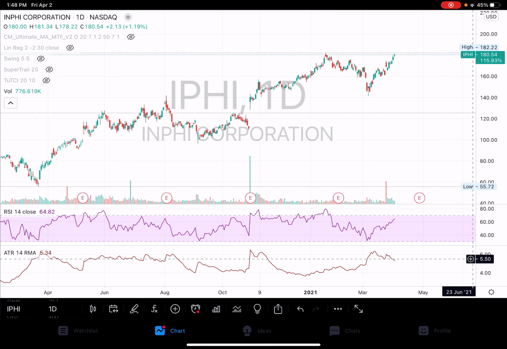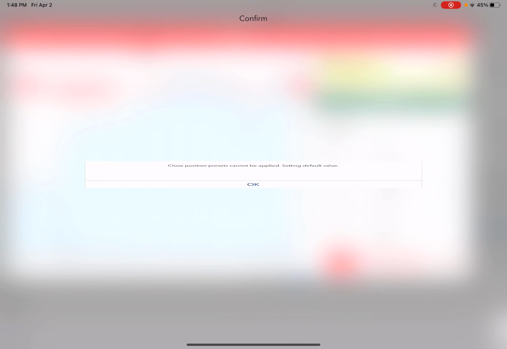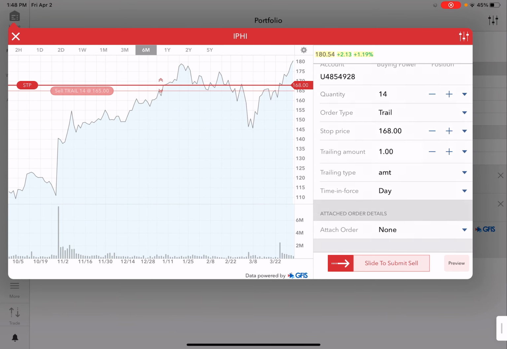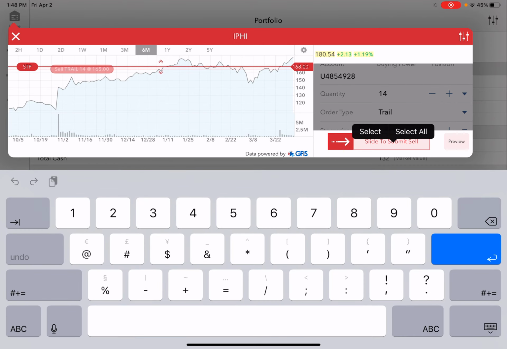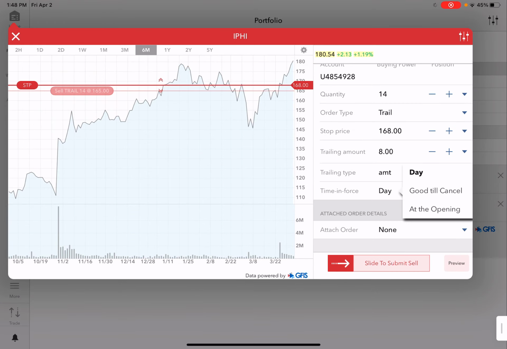So to be safe, I can put a number of $8. Instead of 6.5, I'm putting $8 here, so the trailing amount is $8. Instead of day, we choose good till cancel, GTC. That's about it. So you can go ahead and slide to submit the sell. That's the easiest way to do it, and I recommend you do it this way, but there's another way.